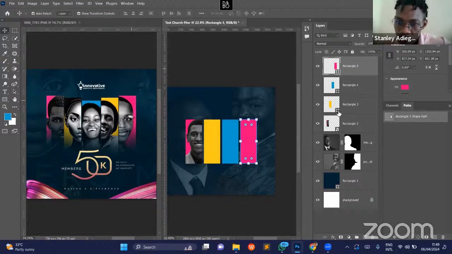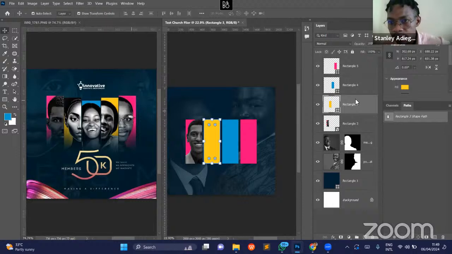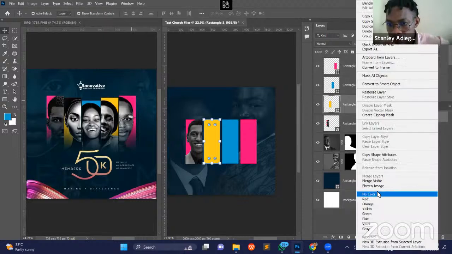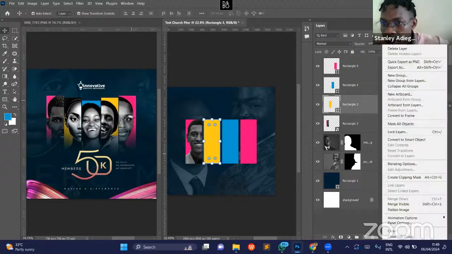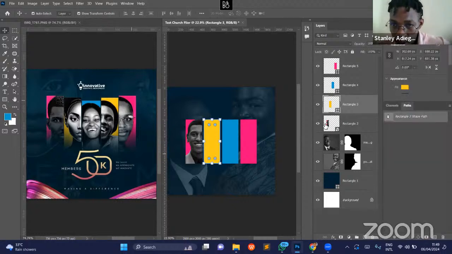Rectangle 2 has this, what is it called? Let me make this bigger. Let's see. Yes, for now. I think this is the biggest task. This is the biggest for now. What you want to do is look at this. Okay, let me see. Anyhow, just follow my cursor.